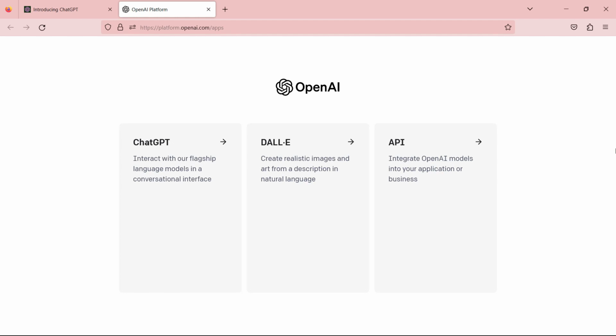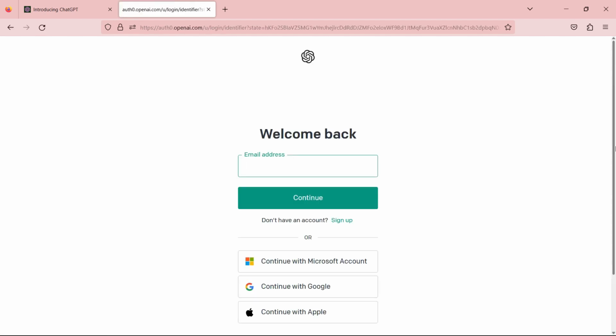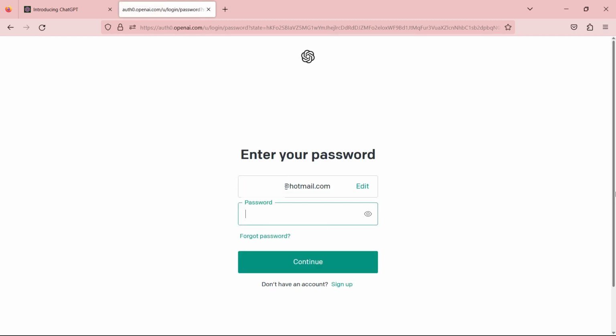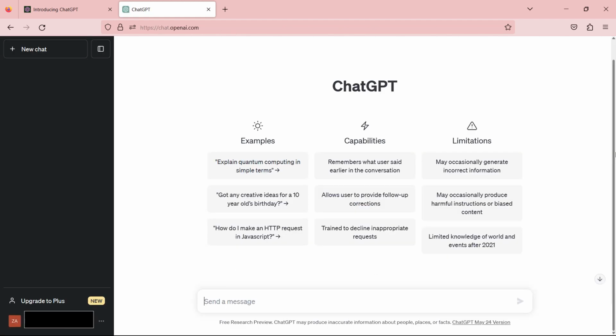Here you have a couple of options. You want to go to ChatGPT, DALL-E, or API. We're now focusing on ChatGPT. You click here. This will take you to this page and you can enter your email address. You click on continue. Then you are going to enter the password that you chose when you created the account. And voila, we got in.